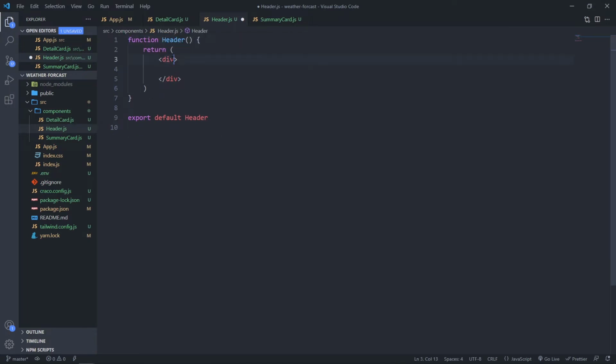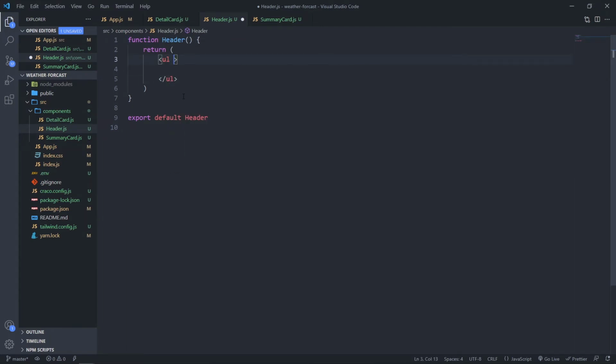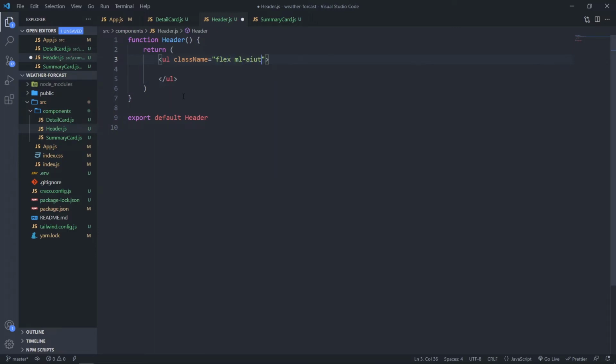So inside of this, I'm just going to change this div to an unordered list. And I'm going to add my class name to this. So this also is going to be quite heavy on the class names. So yeah, I'm going to do my disappearing act on you guys, and I'm just going to type out all of those classes.